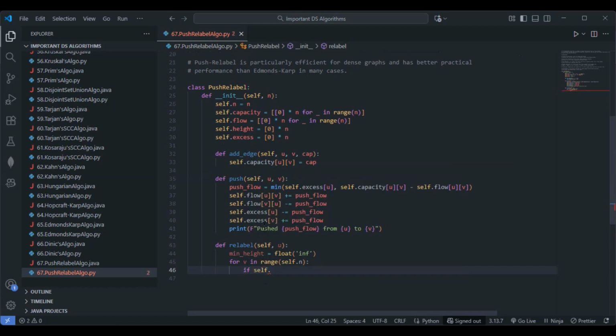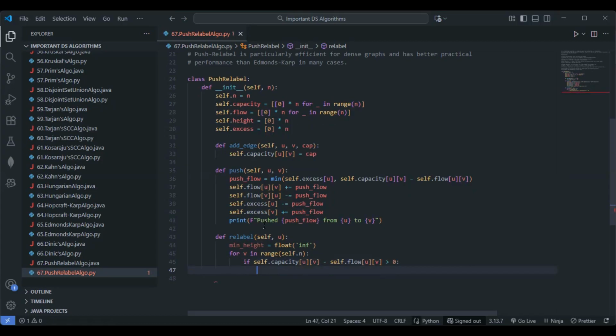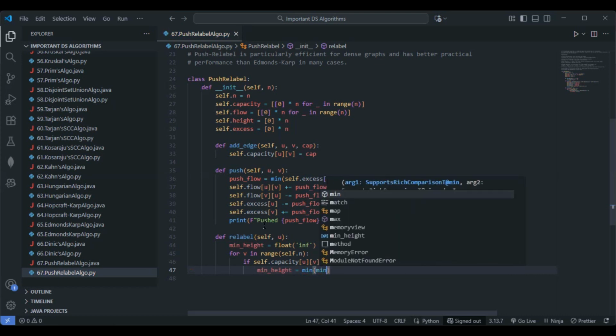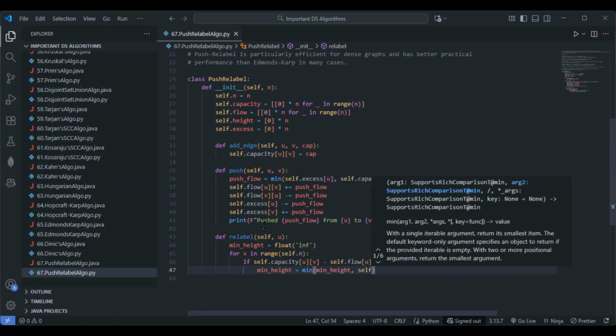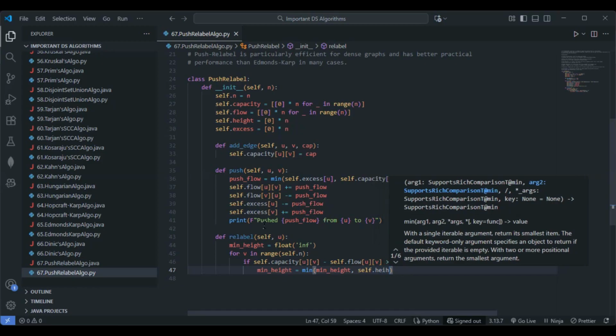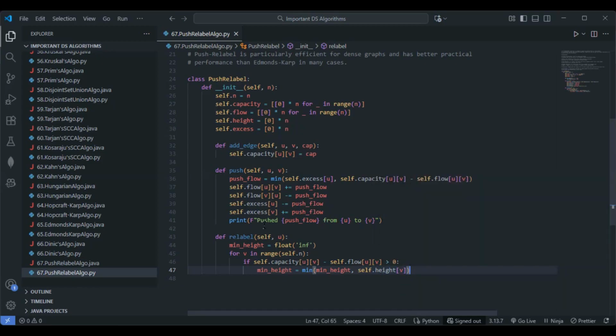What we'll do, if capacity of UV minus flow of UV, if it is greater than 0, then what we need to do? So min height, we have to assign this one to the min of min height along with the height of V actually. Yeah, this is fine, man.